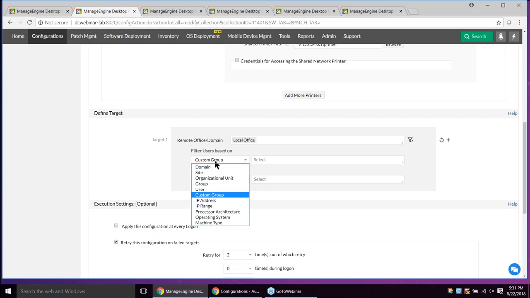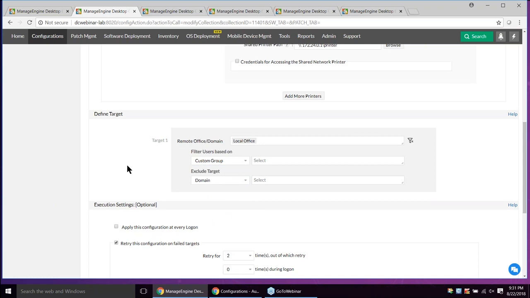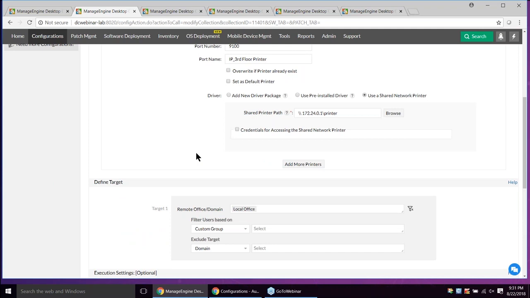Now, if in case you are going to select a target of a group or an OU or an entire remote office, whenever a new machine is added, it automatically applies this configuration to that specific OU machines.